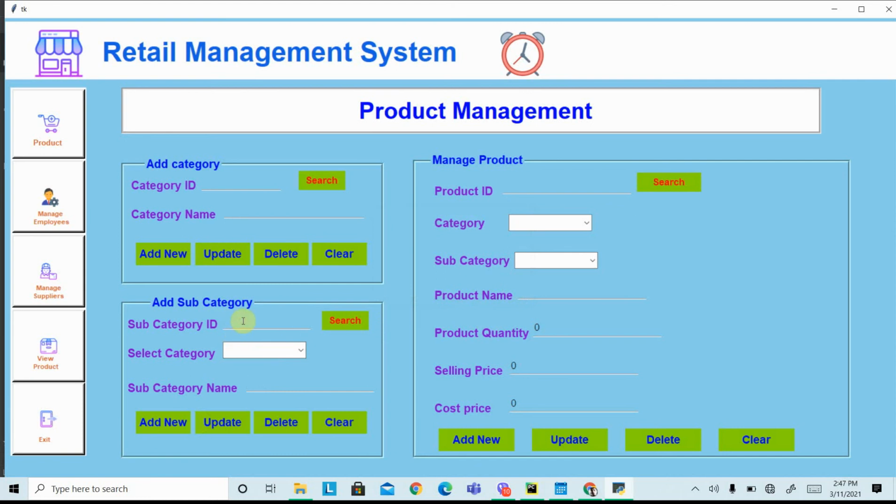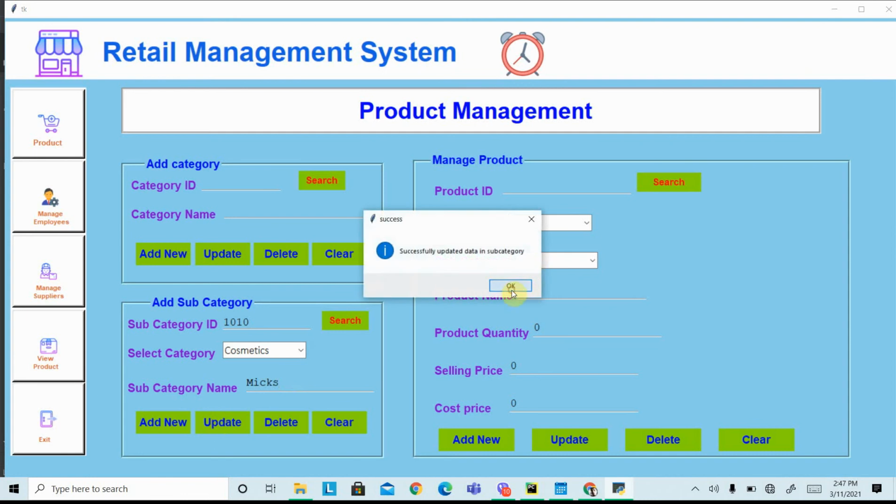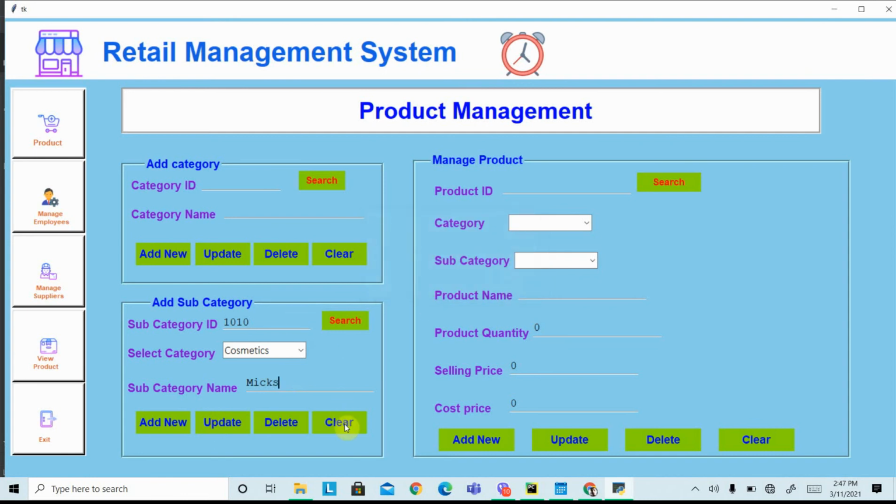If I want to sort the data, 1010, now it will sort the data: cosmetics, hooks. I can also update that data, hooks to books, hooks to mix. Data is successfully updated. I can also recheck the data, 1010, and sort data. The data is gone.